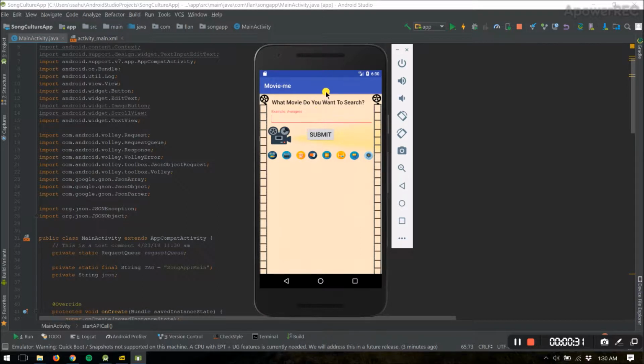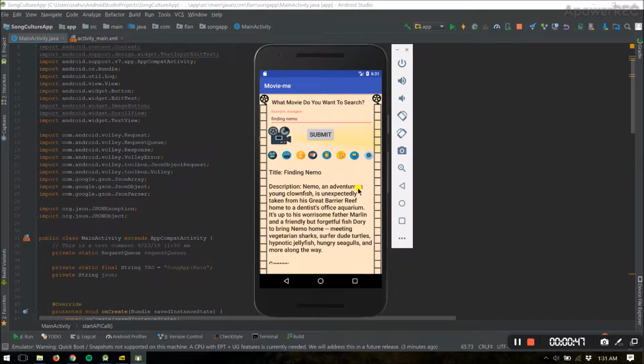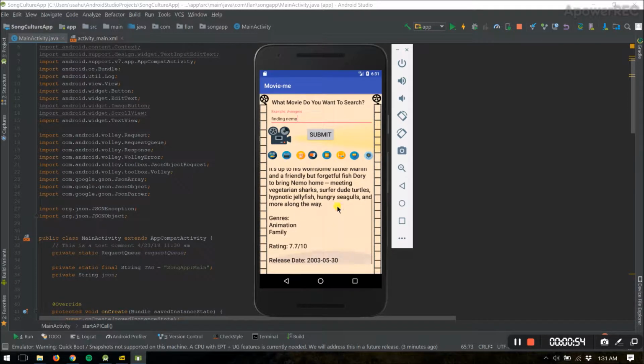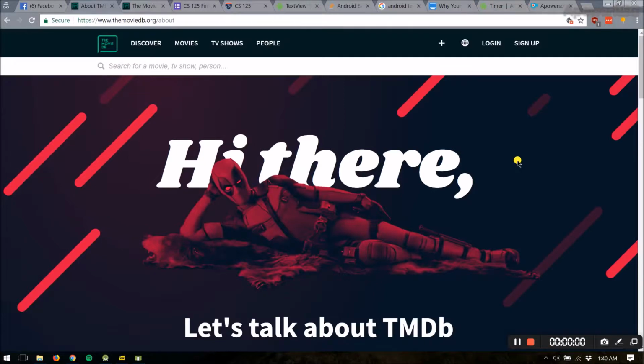And let's say I wanted to find information about the movie Finding Nemo. All I would have to do is type in the name of the movie, click on the submit button, and that would send a request to our API, which would return information about the movie itself. All right, and there you go. Just like that, you can find the title, you can find a description of the plot, you can find what various genres are present in the movie, a rating, and also the year in which this was released.